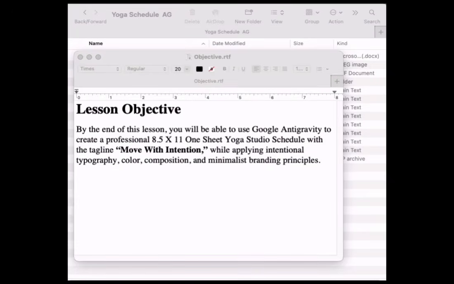I'm not supposed to tell you this, but what if you used Google Antigravity to create your yoga studio schedule? Make it look attractive and have all of the branding principles put right into it so you can send it off to the commercial printer to have it printed out.